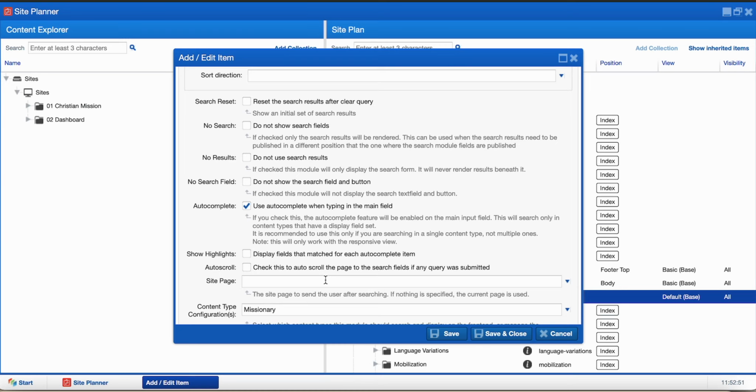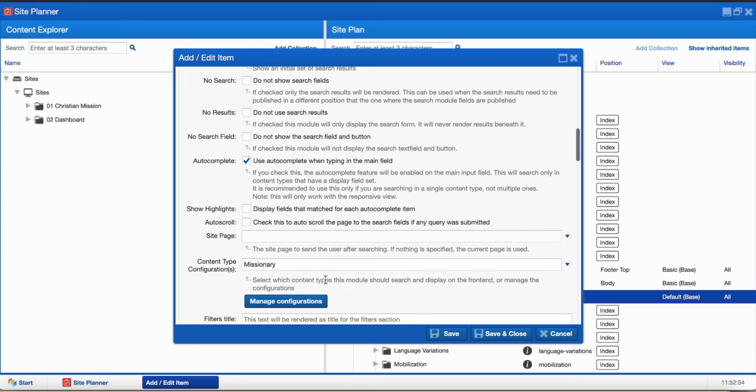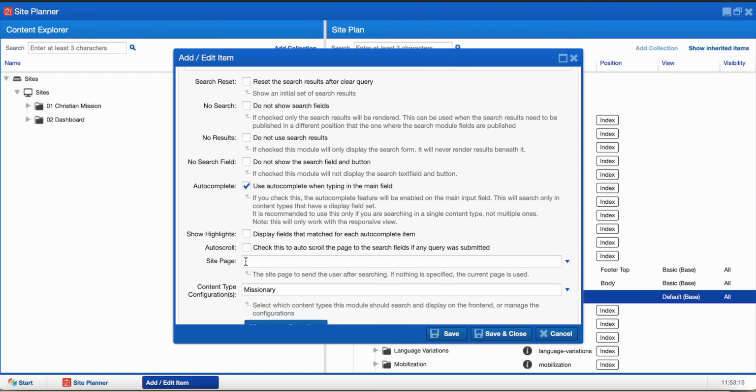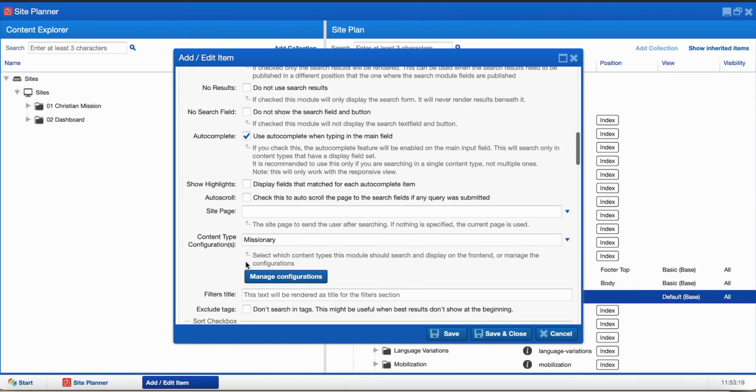And below this, there's actually a bunch of different configurations. Some are pretty detailed as far as, for example, the auto scroll is just going to make it so that when you search in the search field and then hit search, it's going to auto scroll down to the results. We cover a lot of this in a how to configure a search module video, which you can check out. But the last thing that I'll review here is just choosing the type of content.